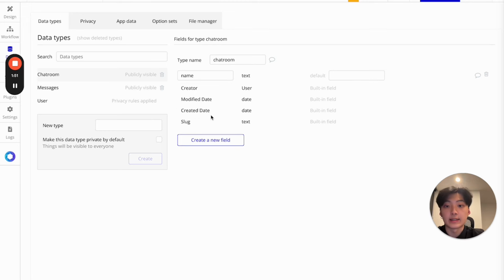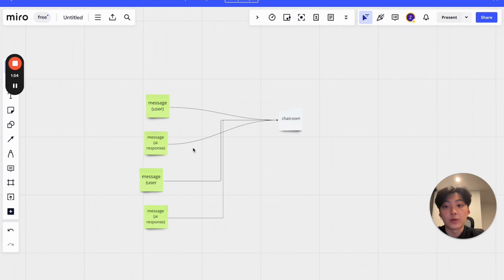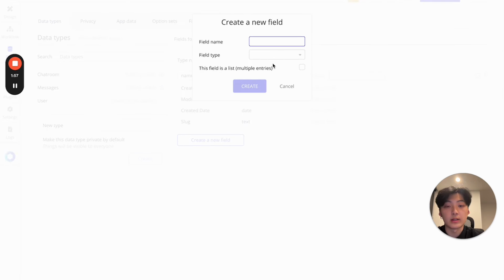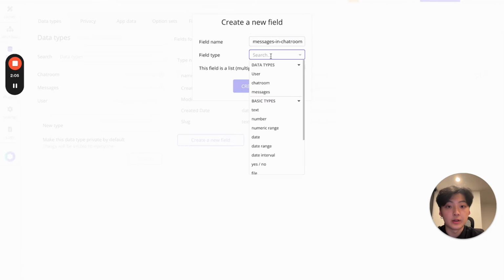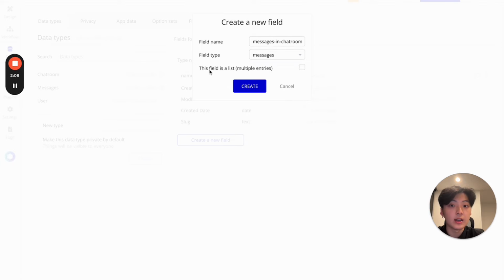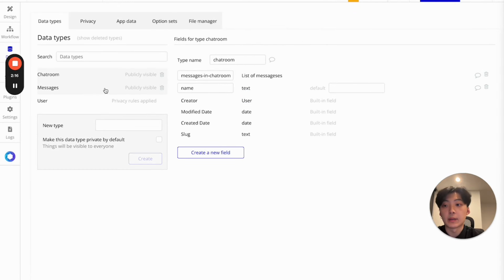And in the chat room, as I said in the flowchart, this has a list of all the messages. So what I want to do is create a new field, for example, messages in chat room. I find the newly created data type, messages. I want to make this a list because obviously in a chat room there will be multiple messages, so this will be a list. And basically that's it. That's what you need to do to set up the whole database. It's simple, just messages and chat room, and you have the basic setup. So now we can move on to the front end, the design, and also the workflow.